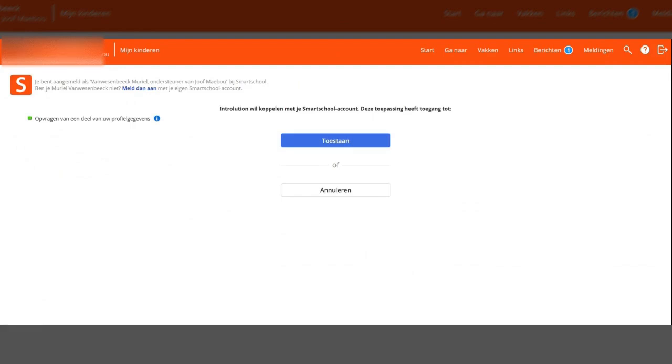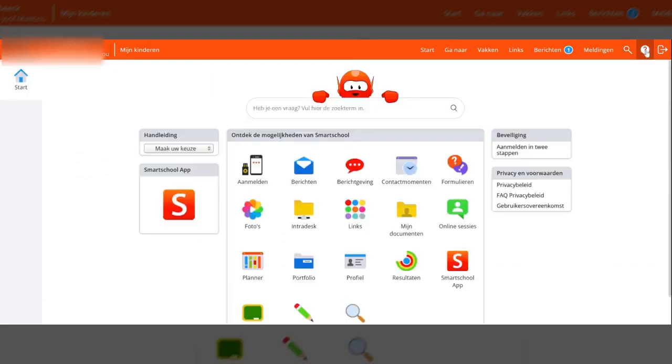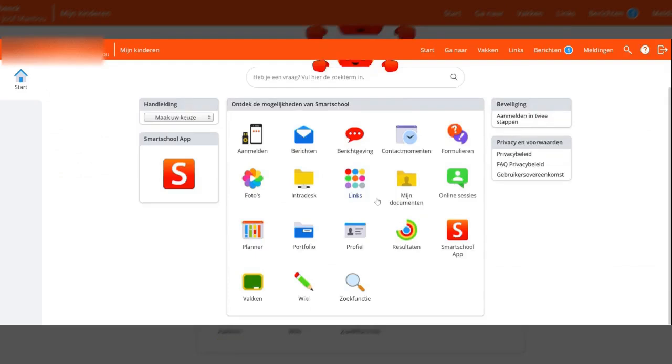With this, I think I have explained all the important aspects of Smartschool that we use at our school. If there are things that are not clear to you, you can always click on the question mark here, and there you will always find the manual. I hope that you can now get started with this explanation.